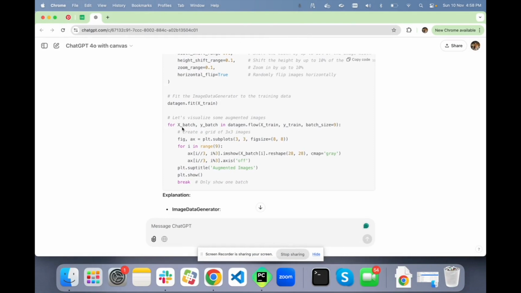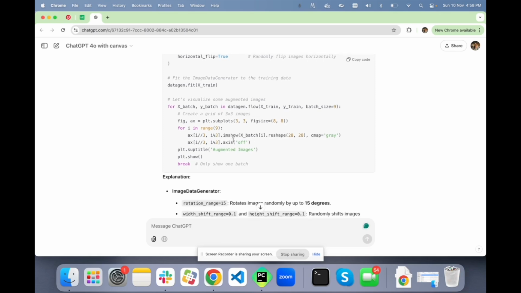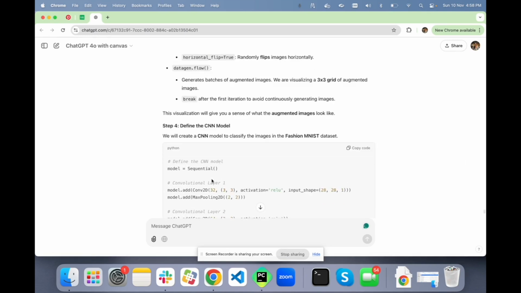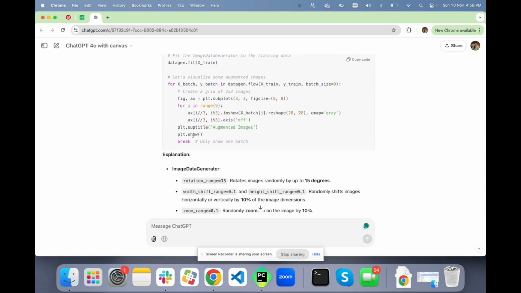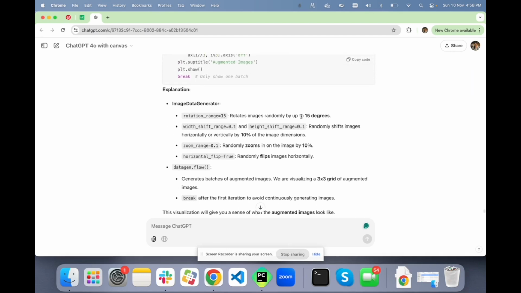How do we do that? We take the X batch, Y batch from X training, Y training, and the batch size is 9. Create a grid of 3 by 3, which will give us the figure number and the axis. Here we show the 3 by 3 grid and show the images using this command. We want to turn off the axis, and yeah, let's show it. We have used this thing on, I guess, our day 8, so we do know what it is used for. And why are we doing it? Because we want to break after the first iteration, like the batch size. So we will see 9 images, I guess. Let's see.